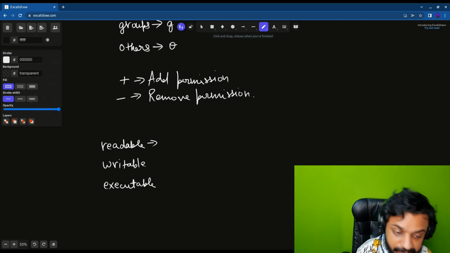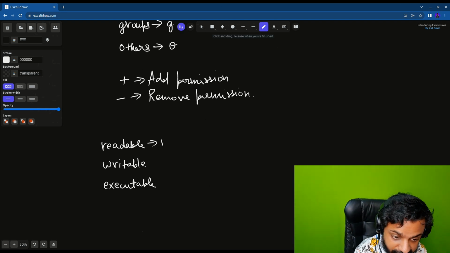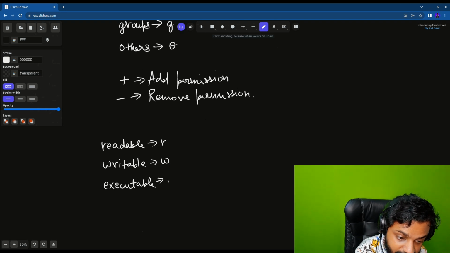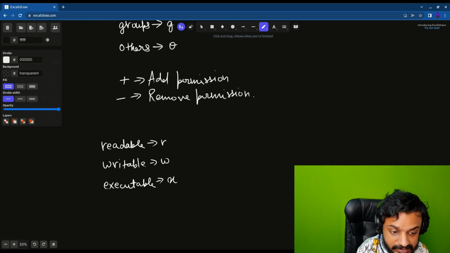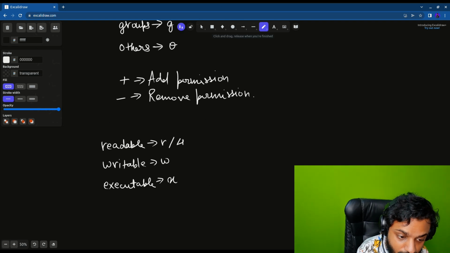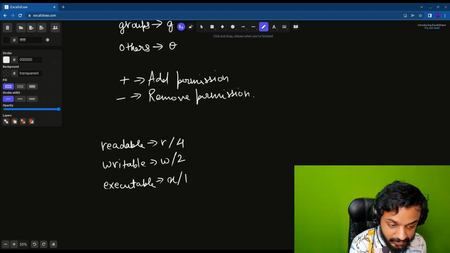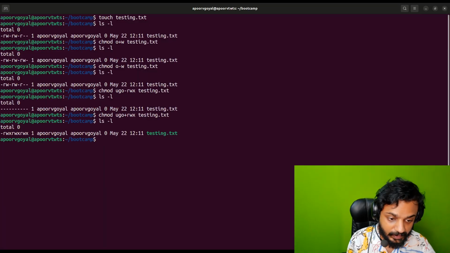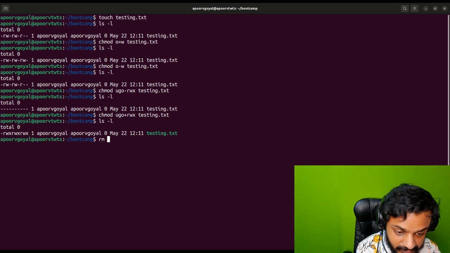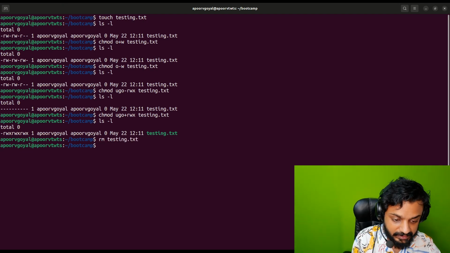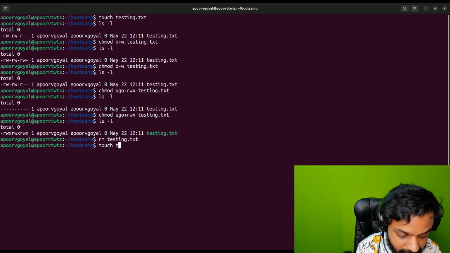The readable permission was represented by r, this was represented by w, and this was represented by an x, but this is also represented by a 4, this is also represented by a 2, and this is also represented by a 1. So now let's say that I remove this file and again create a file.